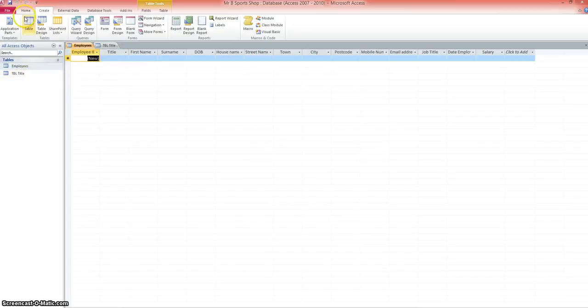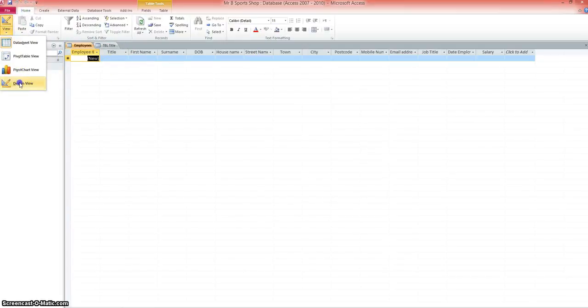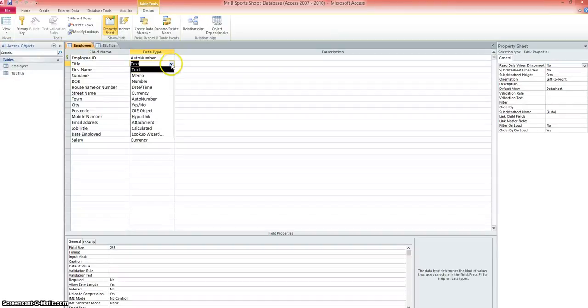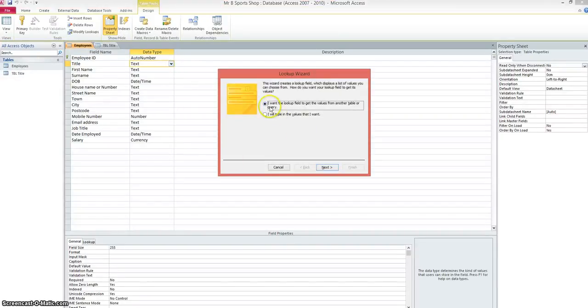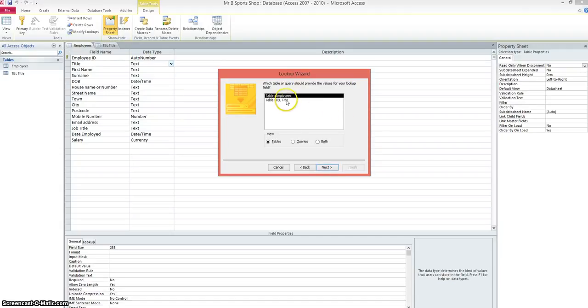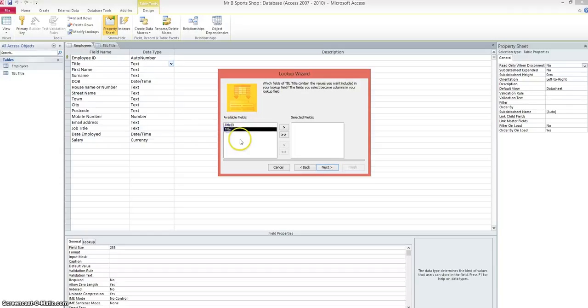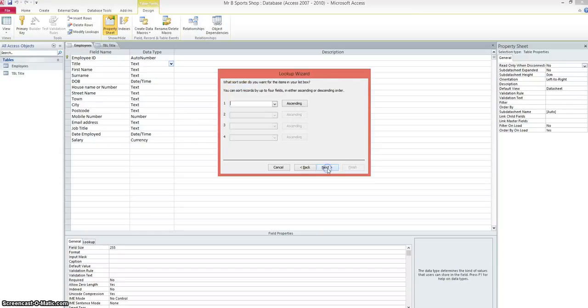Okay, so we'll go back into design view. Okay, and under title we'll choose Lookup Wizard. We'll choose the option I want the lookup field to get the values from another table or query, so we'll click on next. We'll choose the table, so we're going to choose table TBL title. Okay, click on next. We'll take just the titles, click on next.